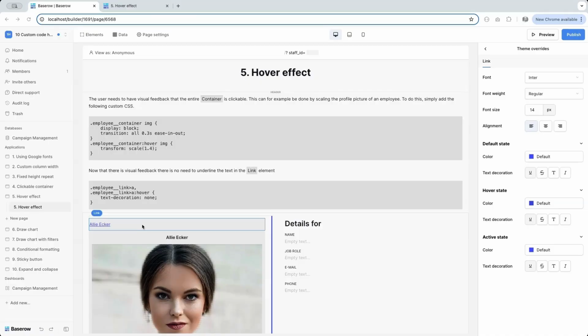Normally, you can only change the text color and decoration of a link element when the user hovers over it. But what if you want a different hover effect, or if your link text is replaced by an entire container, like we did in the previous video? That's when custom CSS comes in.